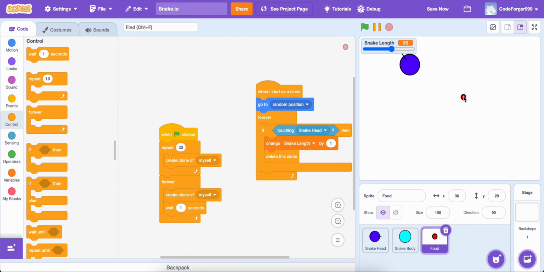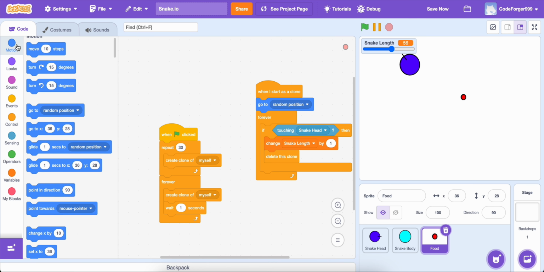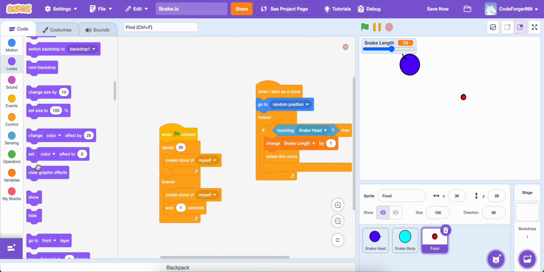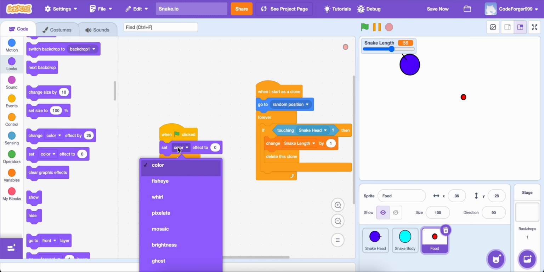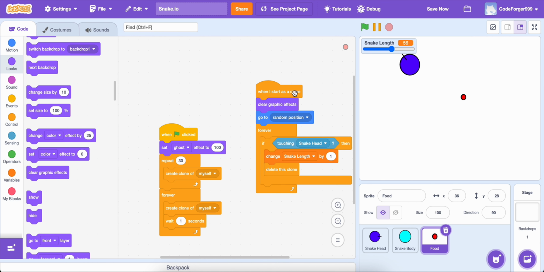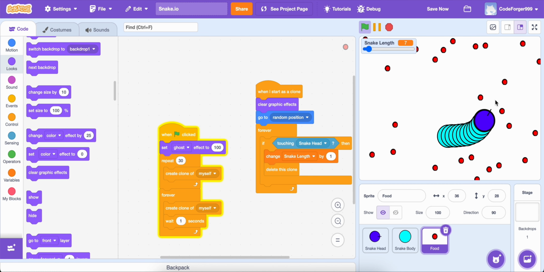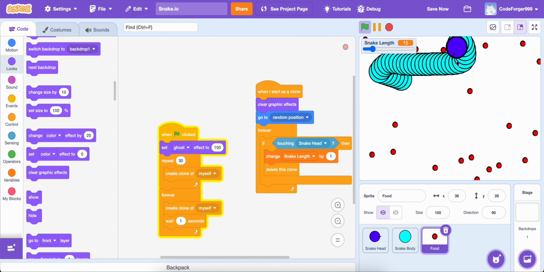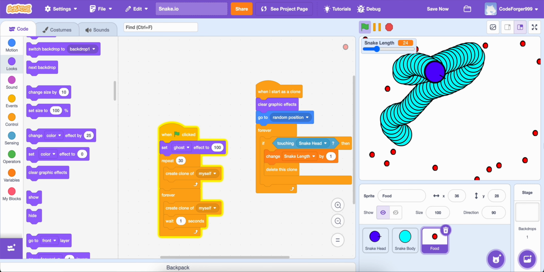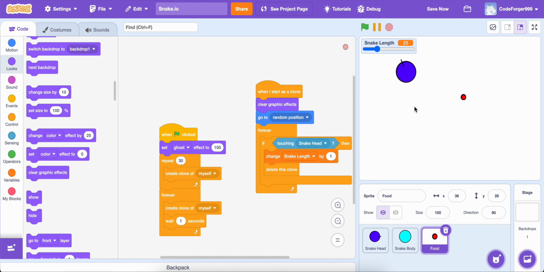But that little food right there, it's uneatable. So we need to make it invisible. Let's have it set ghost effect to 100. Then, when he starts as a clone, clear graphic effects. There we go. Now that one uneatable food isn't there, and you can keep growing. That's one little feature right there. Let's move on to the next one.